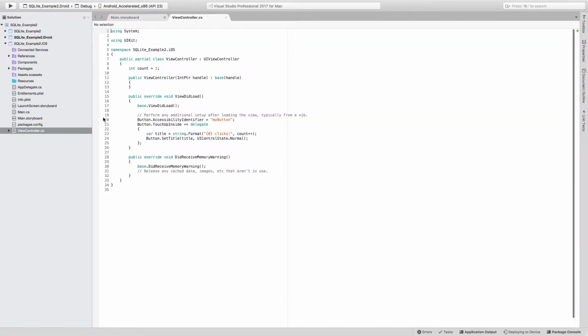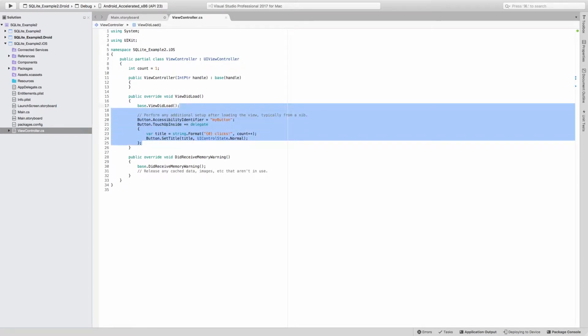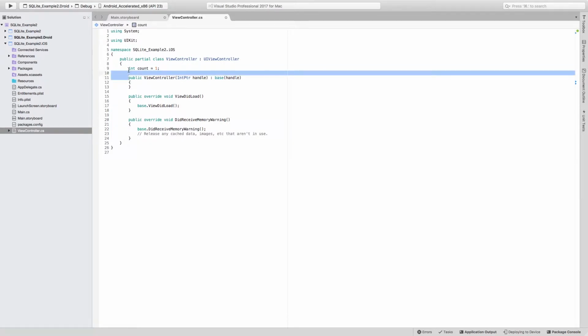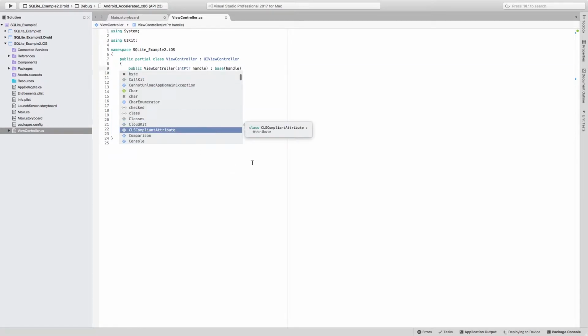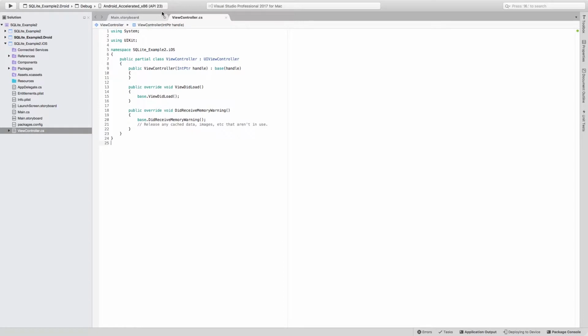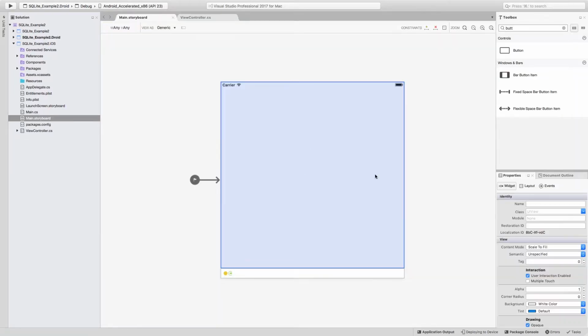For that, we're also going to need to head back to the view controller and delete this code that is using that button. So let's just get rid of this as well, and this int count that we don't need in here. So we can move forward into creating the UI that we need.